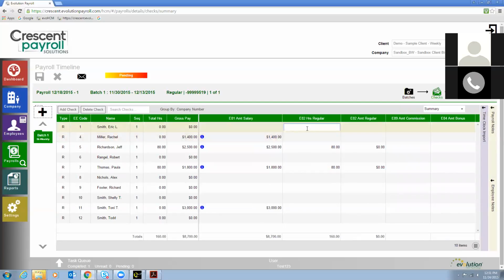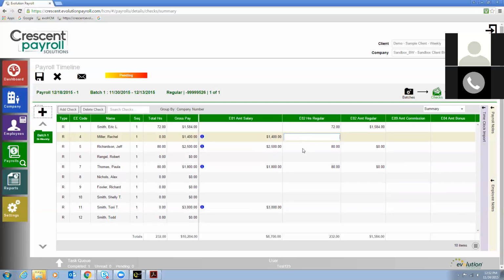We show Eric Smith earned 72 hours. You can use the tab feature or the arrows on your computer to navigate through the grid. Rachel Miller is a salaried employee. Same with Jeff. Down here for Robert, Robert has 75.5 hours and $125 in commission. Paula is a salaried employee.